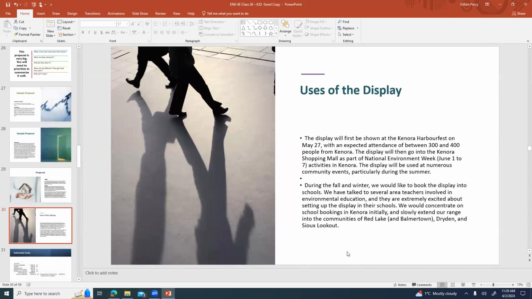Uses of the display. The display will first be shown at the Kenora Harbor Fest on May 27th with an expected attendance of between 300 and 400 people from Kenora. The display will then go to the Kenora Shopping Mall as part of National Environment Week, June 1st to 7th, on all the activities in Kenora.